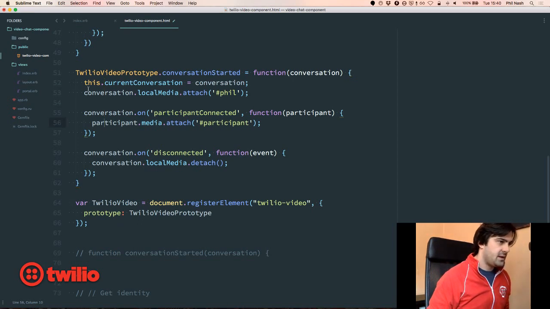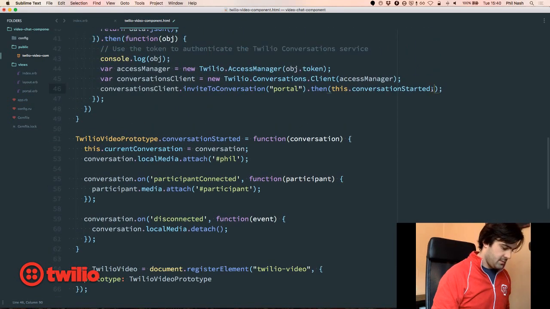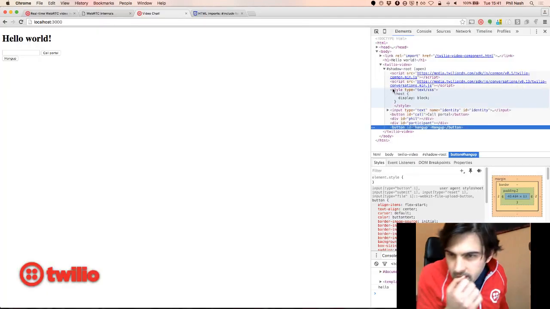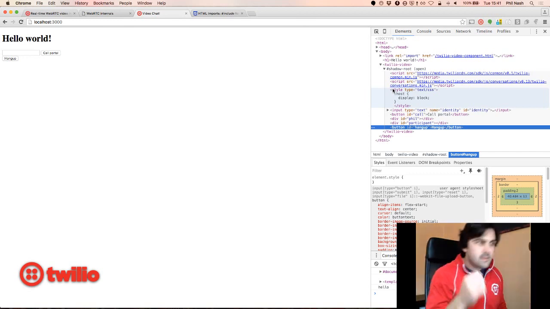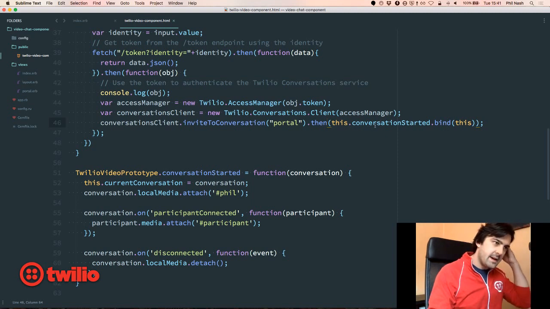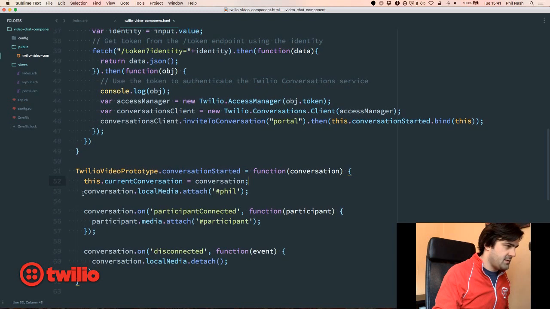So we're going to add the local media. This is a point where we probably want to bind that to the event. Right, so our conversation client, when we receive a response, we are going to bind the object back to this conversation started function. I think we're going to need to do that. And that way we can use this properly here as well.